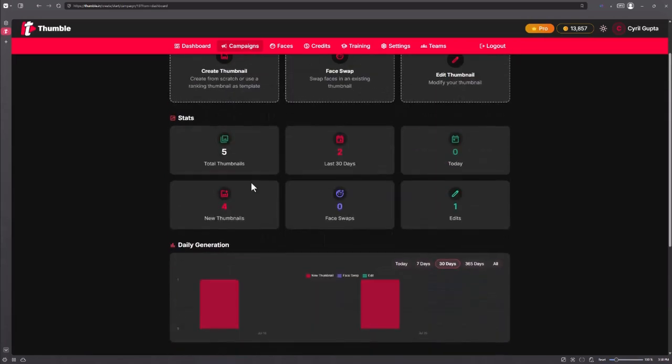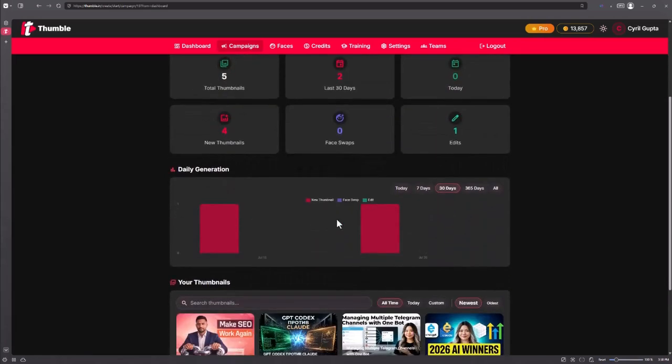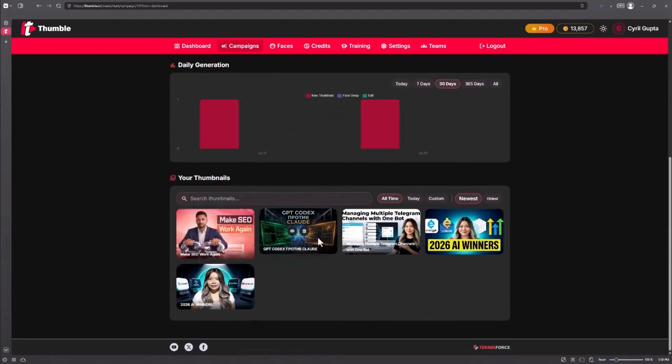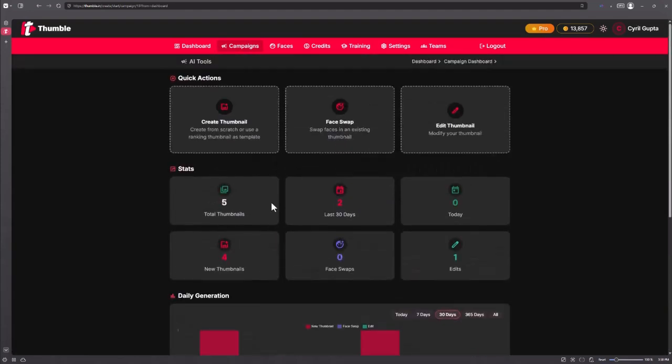And here you can see some stats about the campaigns, like how many thumbnails you've created and a little graph that shows you how many thumbnails you created per day, plus all the thumbnails that you created in the campaign. Now we can create new thumbnails in three different ways. First, we can create a thumbnail from scratch, or we can use an existing ranking thumbnail as a template. It's all in here. Or we can pick up any thumbnail that we already have.